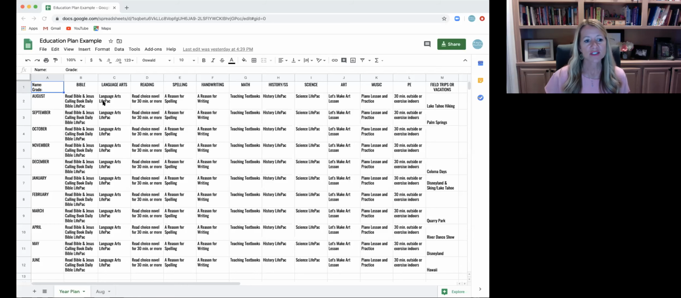For language arts, she's doing her Life Pack, which is the Alpha Omega Life Pack I mentioned earlier. For reading, she needs to read 30 minutes a day. For spelling, she's using A Reason for Spelling. Now, you may or may not have a spelling program and a handwriting program. You might be using something that's all in one, which is fine. For us, we've separated it out because I want this particular child to have her own spelling workbook and handwriting workbook. For math, she's doing Teaching Textbooks.